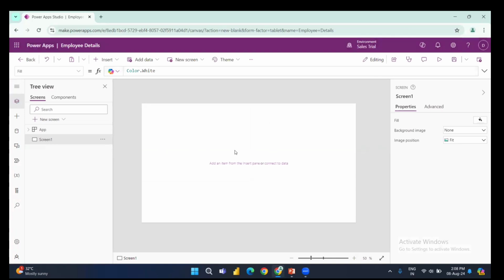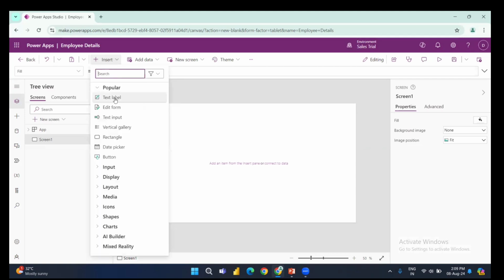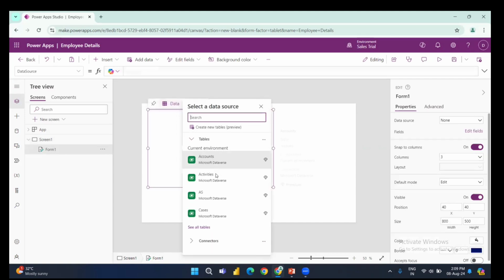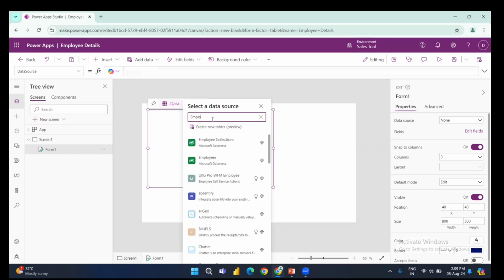Let's create a simple form to submit the data. First, add a form control from the Insert tab. Let me choose the Edit form and connect it to the data source. I am going to connect with the employee database table.